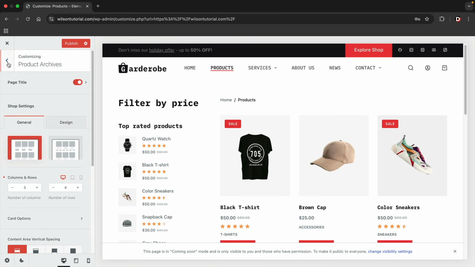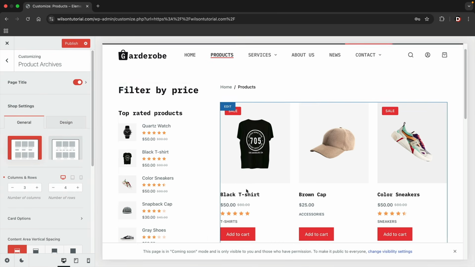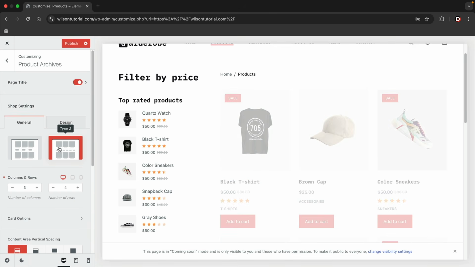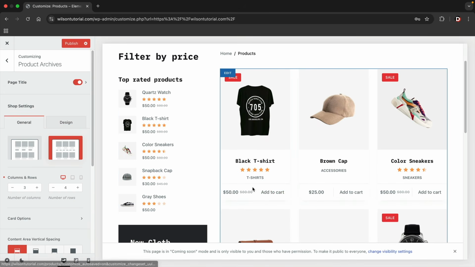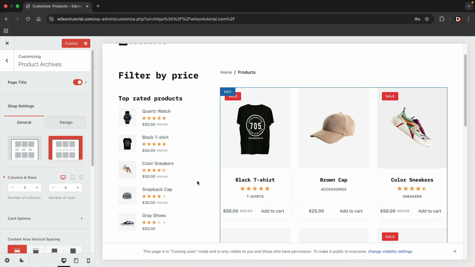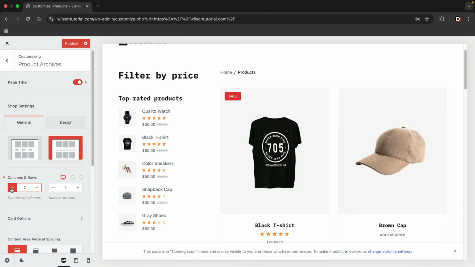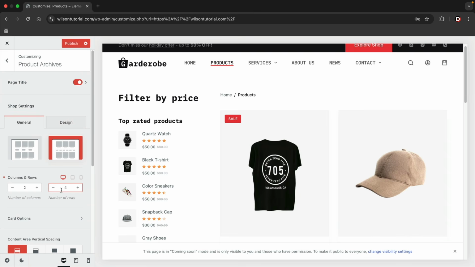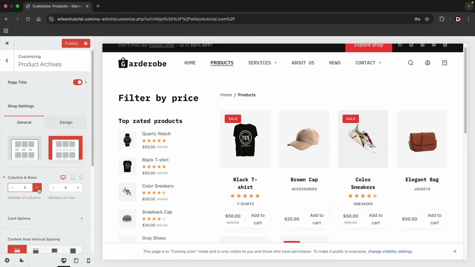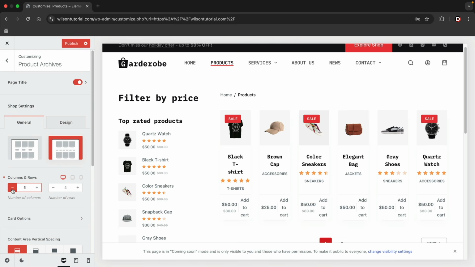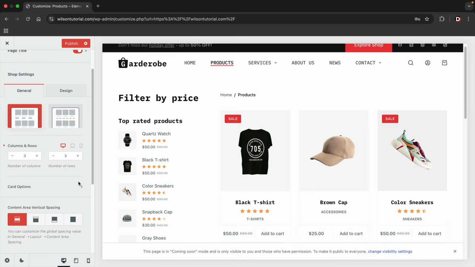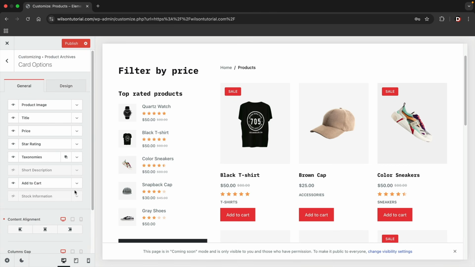Okay, so let's go ahead and go back. So here we have another option for the shop settings. So here we have type 1 and then here we have type 2. You'll see this looks a little bit different, right? They've just sort of reorganized the buttons and everything else. You can also control the number of columns and rows. So for example, here we have 2 columns. If you want to further extend this, you can always add in more columns for your products if you want to, increase the column width and everything else. So for my shop page, I'll go ahead and select the type 1 and then select 3 rows and also 3 columns. The next option is card options.